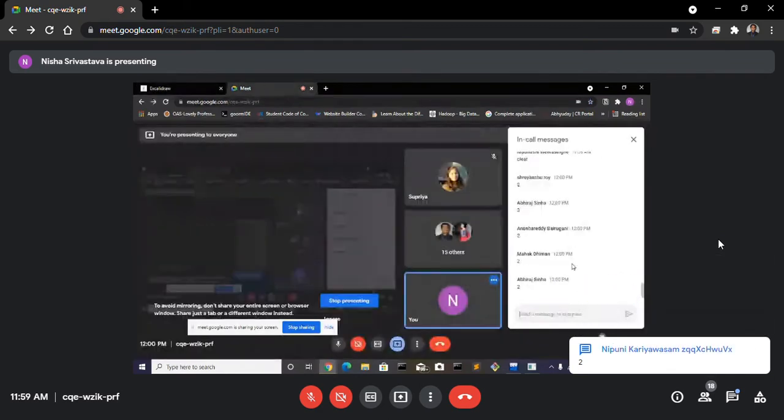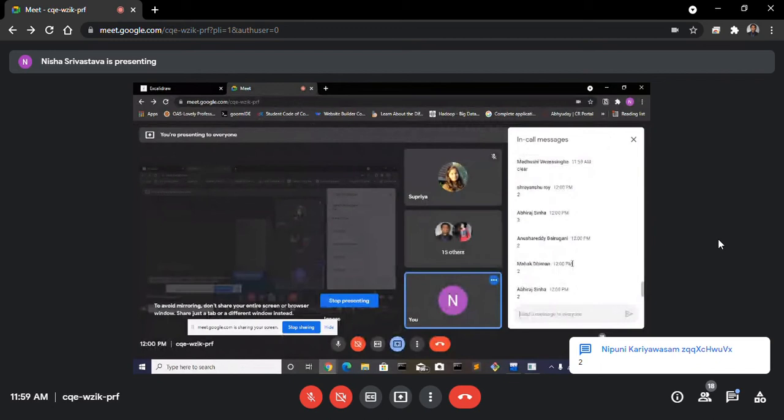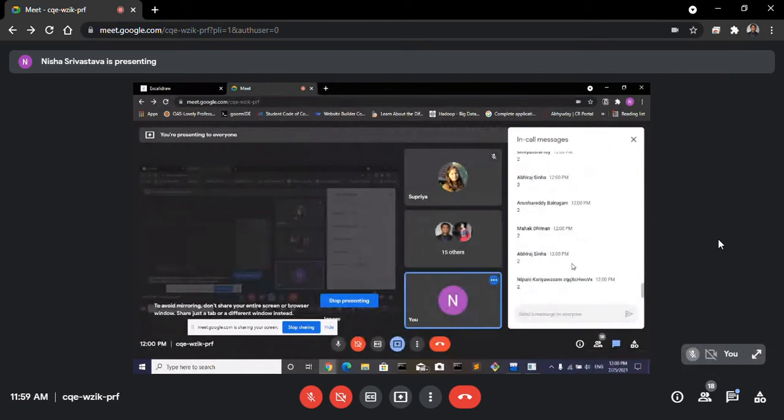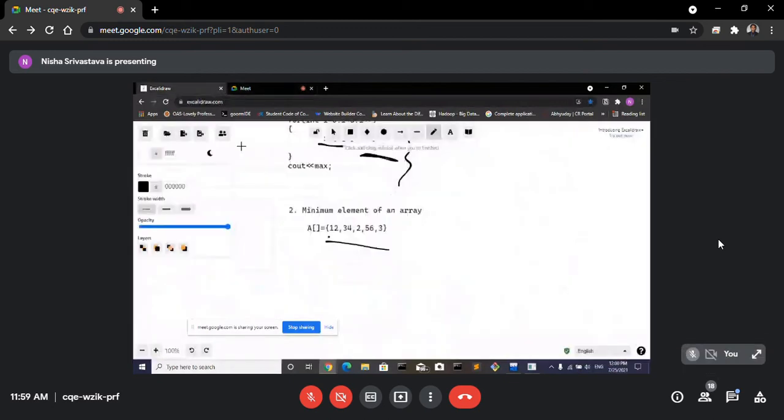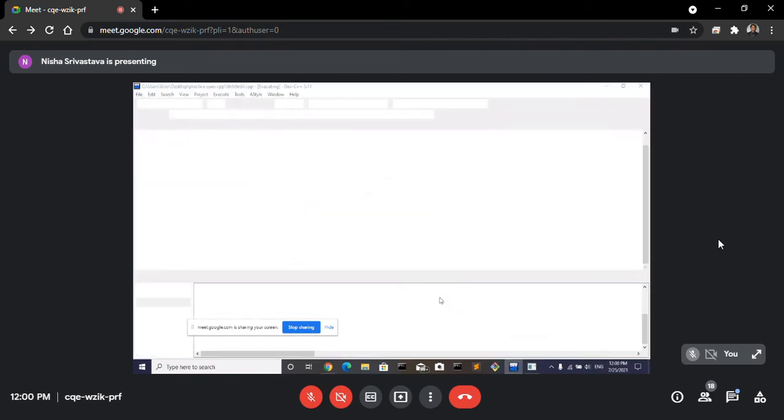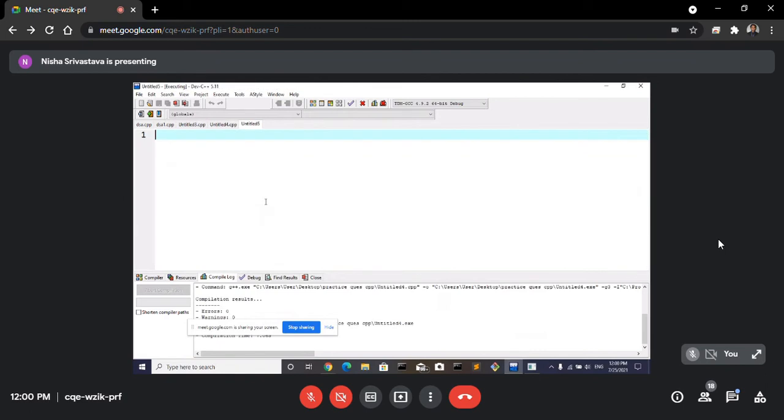Two. Two. Cool. So let's see the code of this. Let's see the code to find out the minimum element of an array, and after that I'll dry run it and show you guys. So yeah, let's see. Let me take another file.